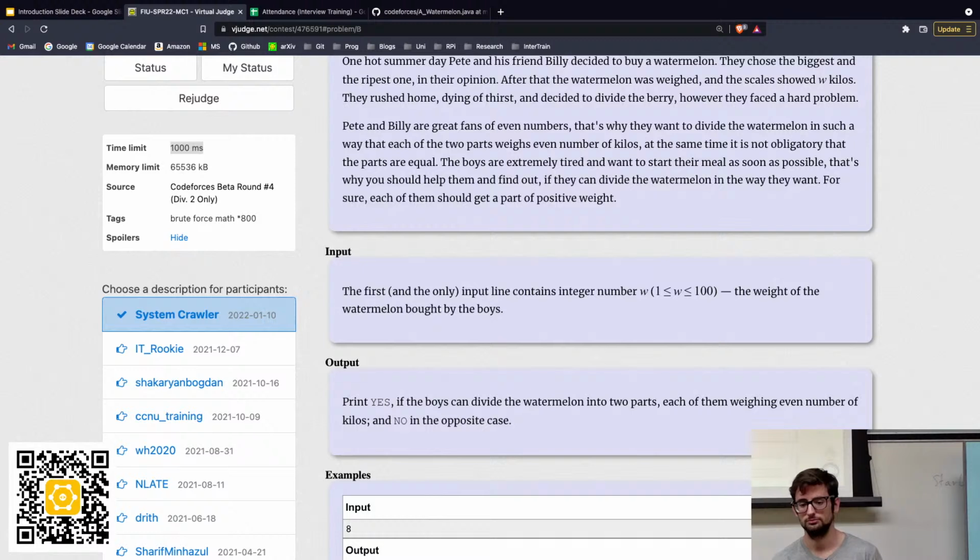But I think for this one, W only goes up to 100, so you can just do 100 ifs if you want, but you can also just do the correct algorithm.